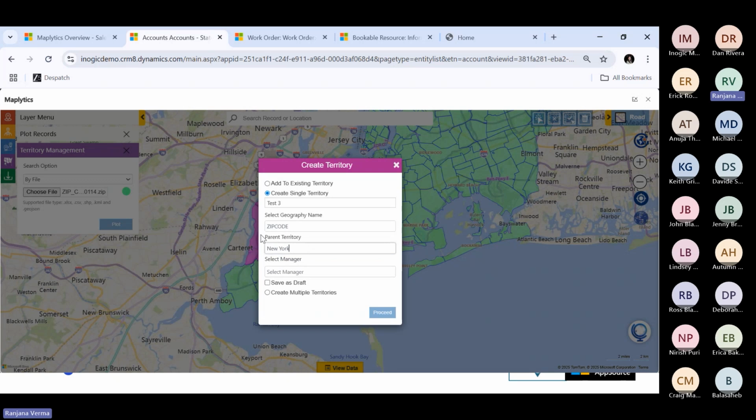So I can just select this parent territory. I can select the managers. So here is the list of managers. I can select any one of them who is going to be responsible for it. And I can just click on proceed if I want to create the territories. If not, you can save it as a draft and later on use it, right? So for now, I'm just selecting proceed, right?